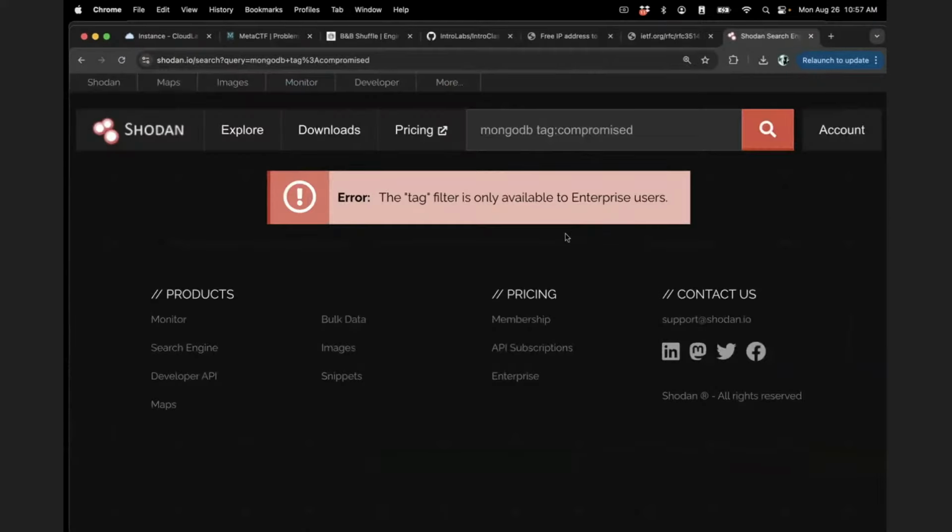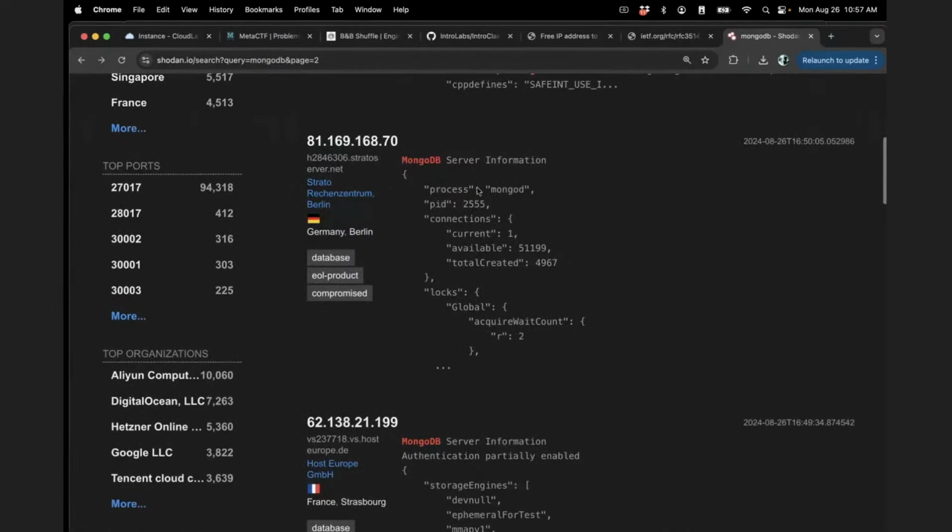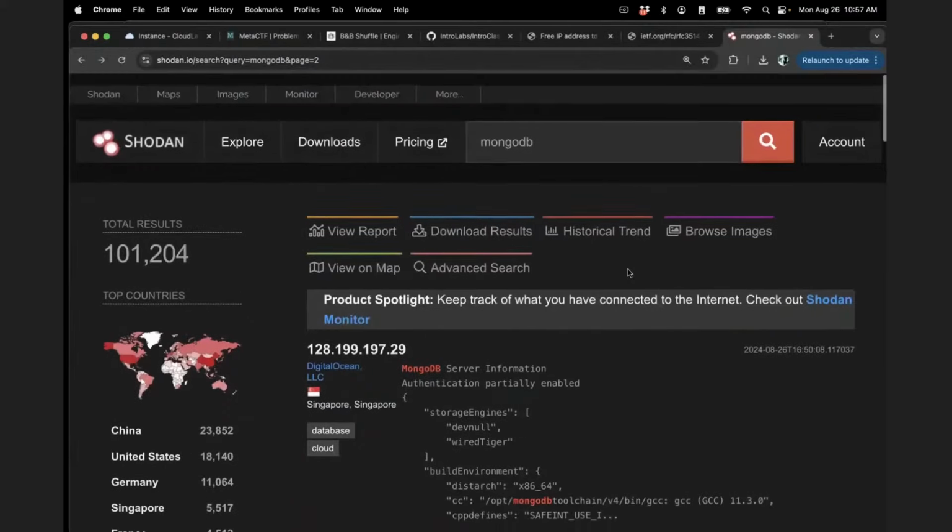If I click on one that's compromised, oh, I'm not an enterprise user. I thought I was an enterprise user. Huh. You can see how many of these Mongo databases are compromised. So if I go back here, this one has been compromised, and it knows that because the banner has shifted on it as well.